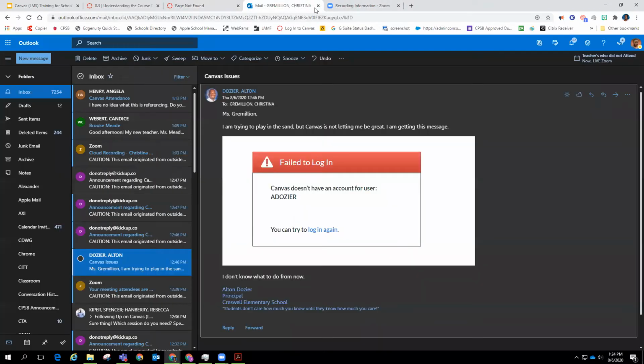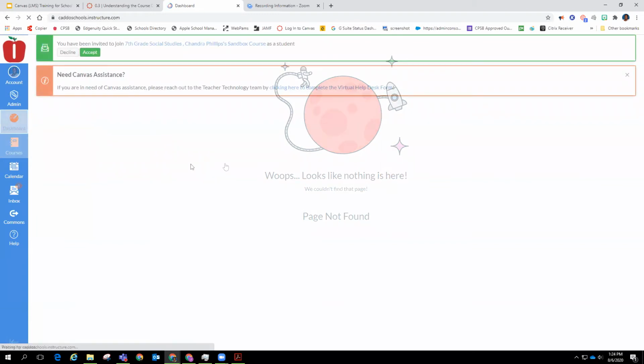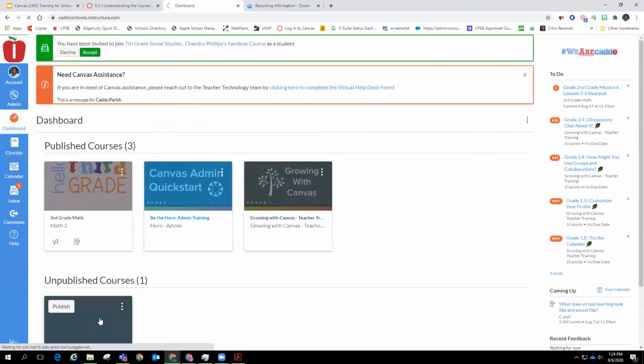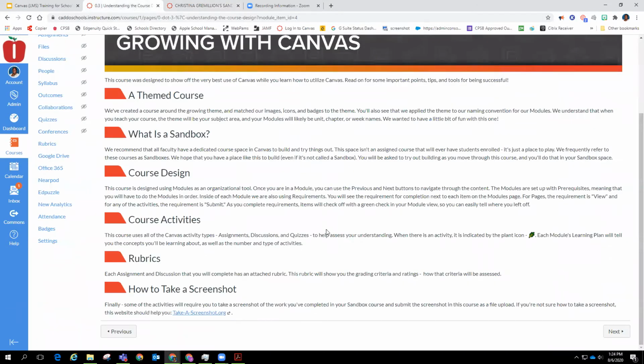Mine is doing something weird because of all the stuff I have going on here. But you can also click your dashboard if you get this error and click on your sandbox there. But the point is, it works best if you have two tabs open because you can work in one and turn in the other. You can work in one and turn in the other, okay?